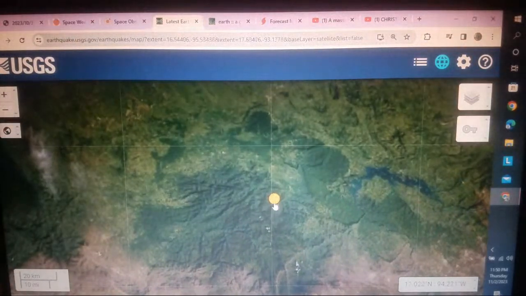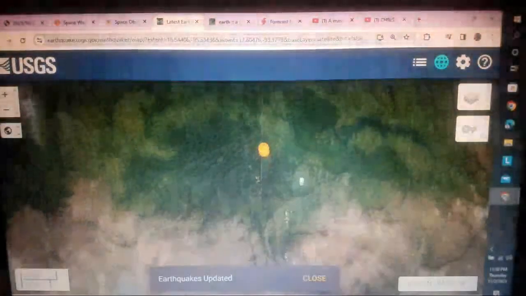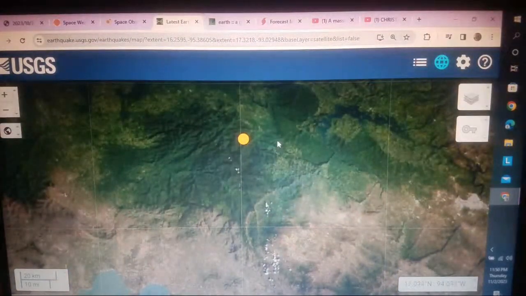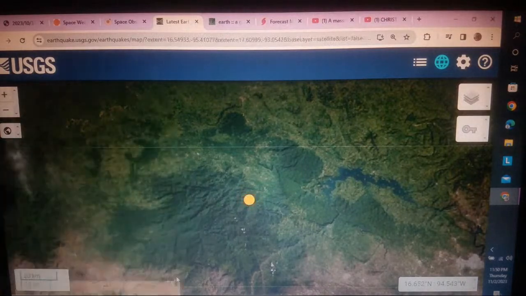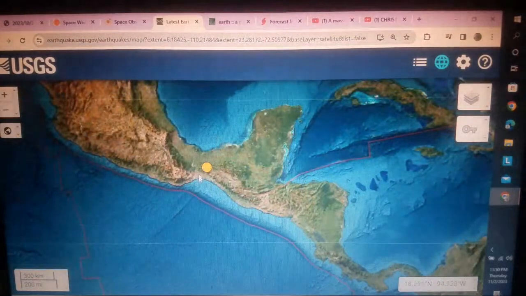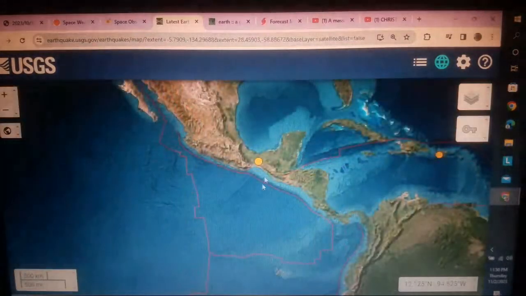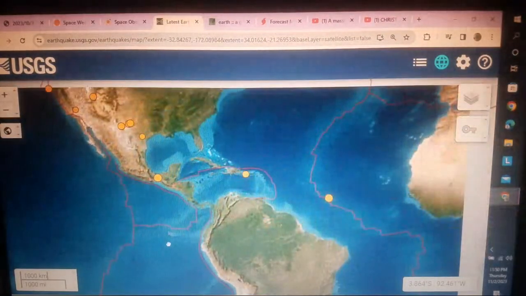This appears also to be another. It's underneath this little mountain range right here, next to this lake. Something going on underneath this mountain right here. So it's dumped off 4.9. That's releasing energy down below. That's good. I'd rather see it releasing energy there and at that size than in a populated zone.